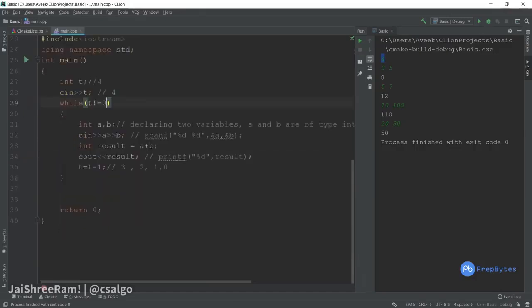And this is how we take the inputs of variables, using cin or scanf in C++. Then this is the result, storing the value of a plus b, and then we are printing the result. Okay, this is how it is done. Fine. So these were the basics of C++, or any language. This is how you take the input and how you output the result.